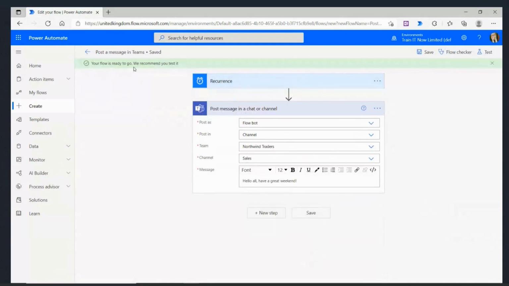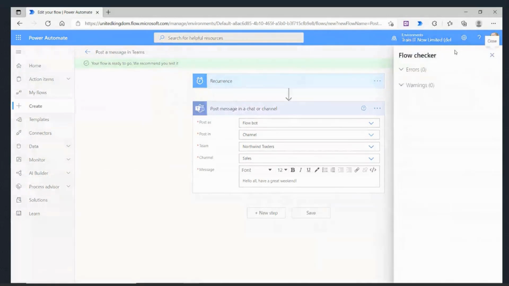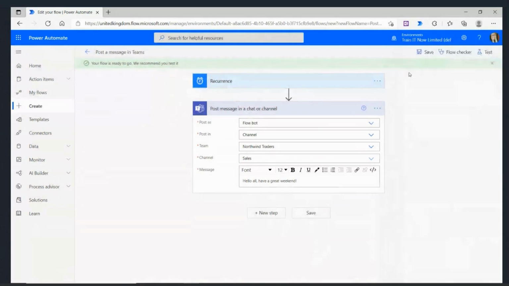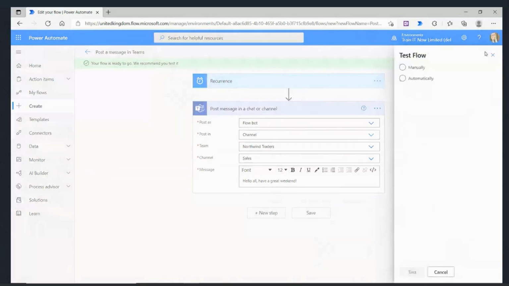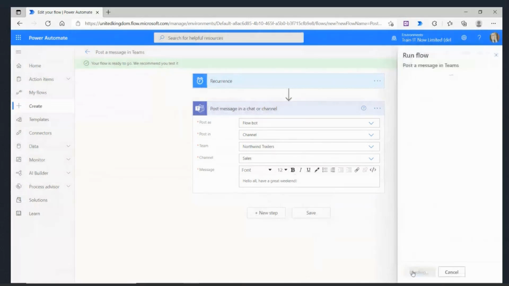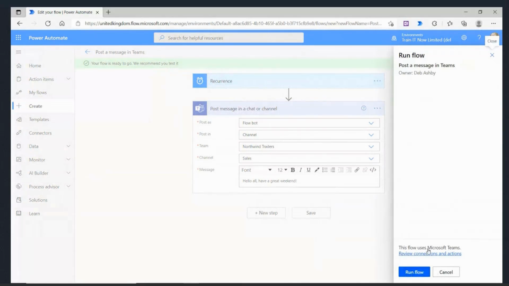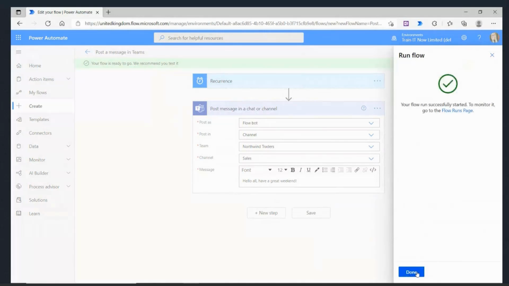So now you can see the flow is ready to go. It says we recommend that you test it. Once again, I would recommend that you click on Flow Checker, make sure that you have no errors and no warnings. And then I'm going to say test. I'm going to test this flow manually. Click on Test. It says it's going to post a message in Teams. I'm happy with that. Run flow.